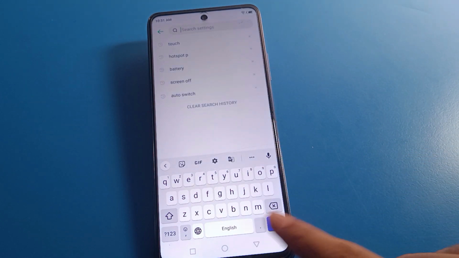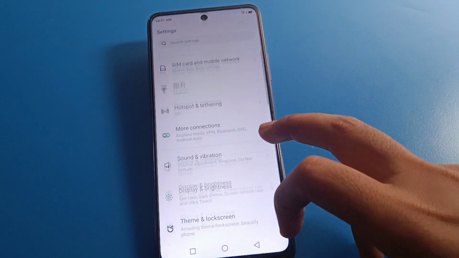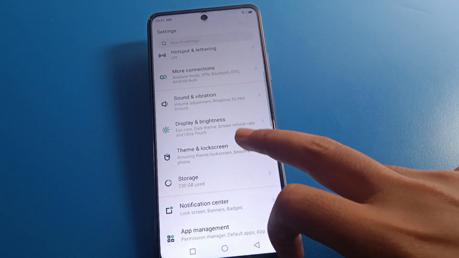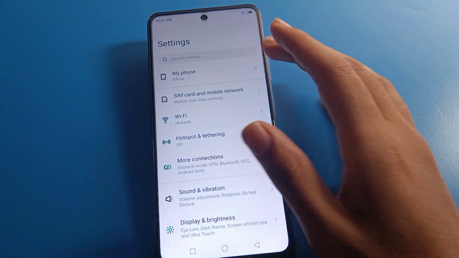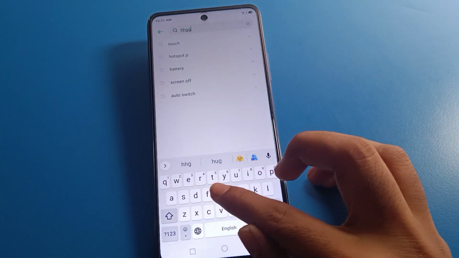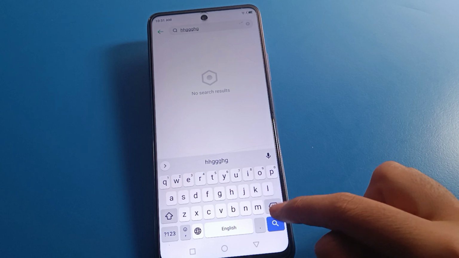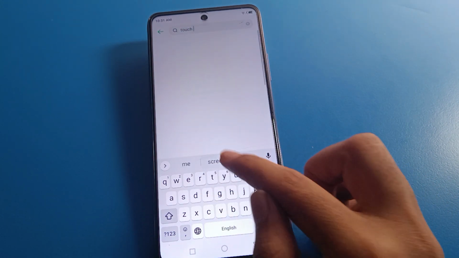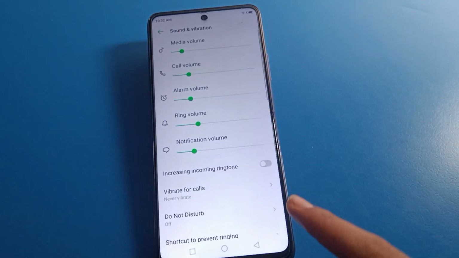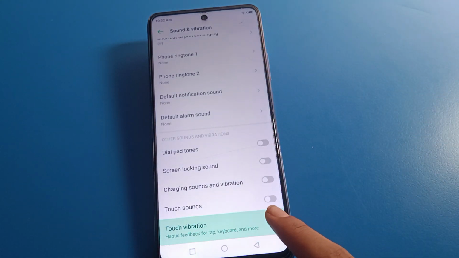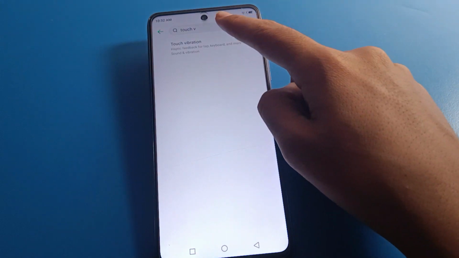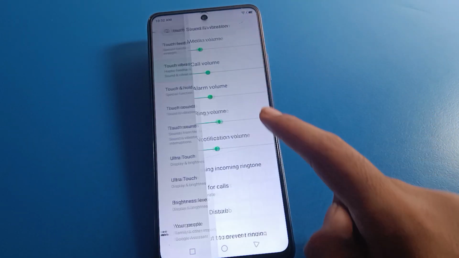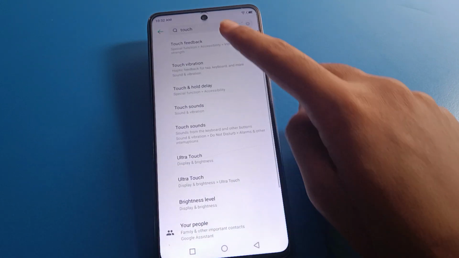And friends, if you want to use keyboard vibration, open your phone sound and vibration setting again and turn touch vibration on. After turning it on, if you tap on the keyboard, your phone will vibrate. And directly, friends, you can search here for touch vibration setting. You can turn the touch vibration setting on and off directly. If you turn it off, you can use your keyboard without any vibration. And if you turn it on, when you tap on the keyboard, your keyboard will vibrate.